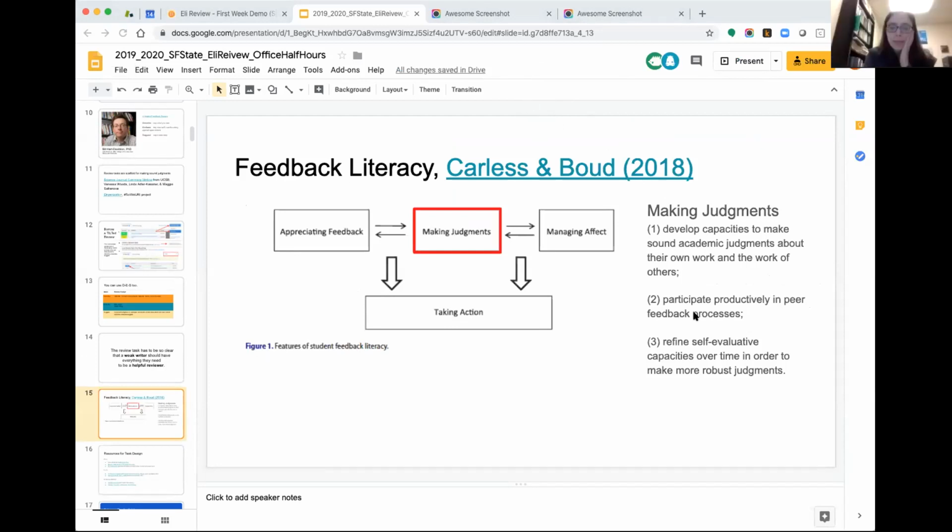Well, I see the making judgments box is highlighted, and definitely the trait list helps them to make judgments. It tells them what to look for, and that gives them a purpose for reading. So it helps them to identify problems or things that are working in the paper.